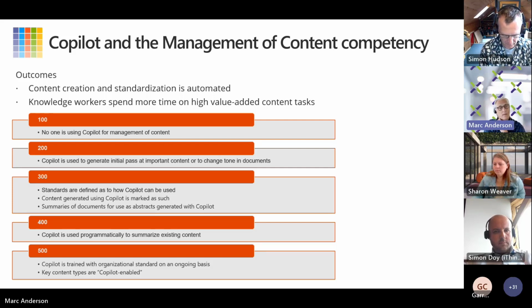I also think at level 300, we'll start to see people generating summaries of what's in a document to use as sort of abstracts, right? Oftentimes, as we're building intranets, for example, there might be a document-based version of something that's important, of a certain type of content. But we might want to have an abstract, a short version of that people can skim and see if this is the document they're actually looking for. I could see that sort of being done on an ad hoc basis at level 300.